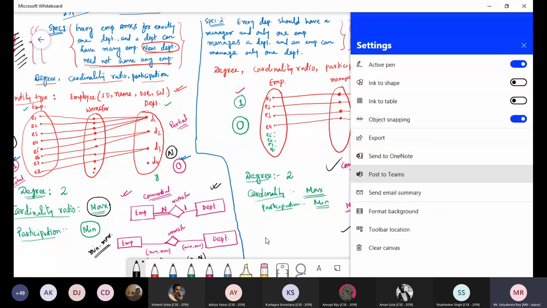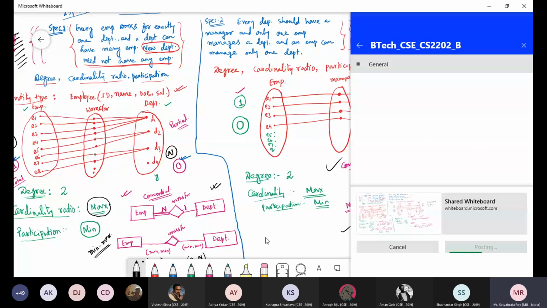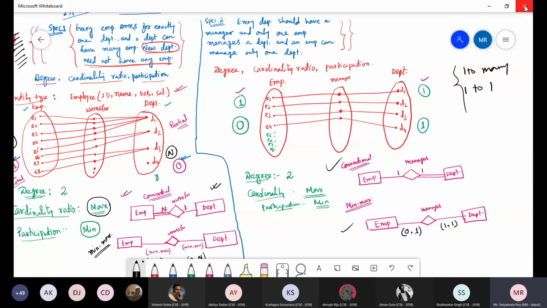Let us stop here. Let me post this to your Teams. What is the team? The Teams is not showing up. Your Teams is quite heavy. Posted. So I have posted this whiteboard to you. You can just take a snapshot or you can extract this as a PNG format also.